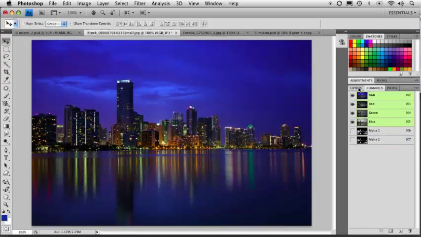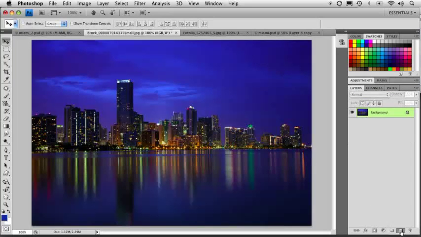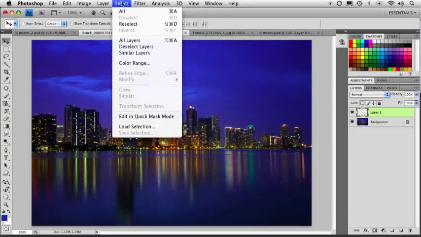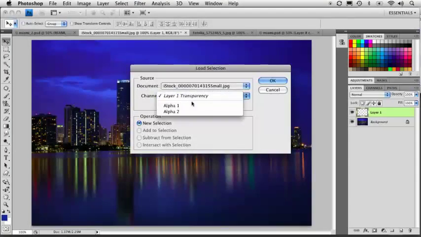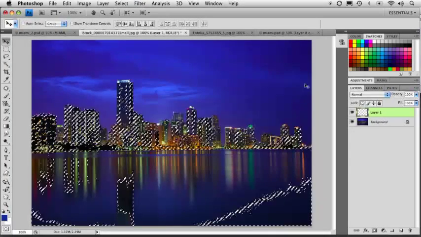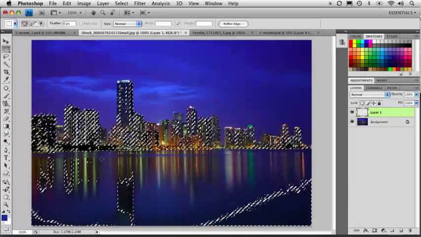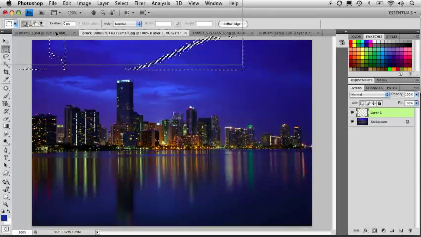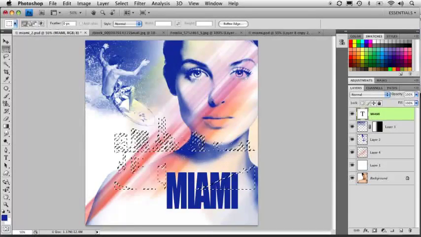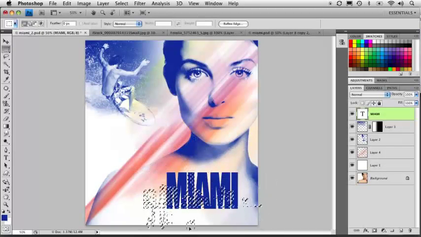Go back into the layers. Create a new layer. Load selection. And we'll do the alpha 2. And there is that selection that we've modified. Let's take it again and drag it into our working document. And I'm going to position it right over our text, because I'm going to do two things here.